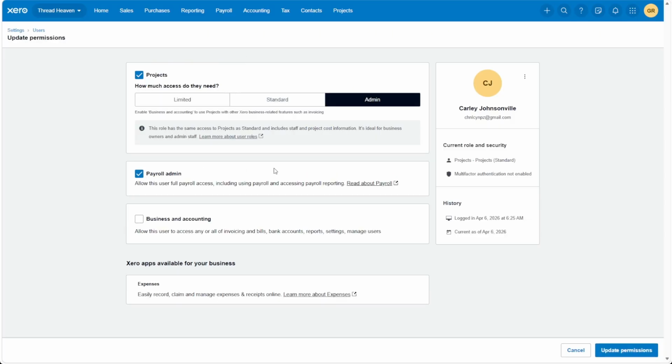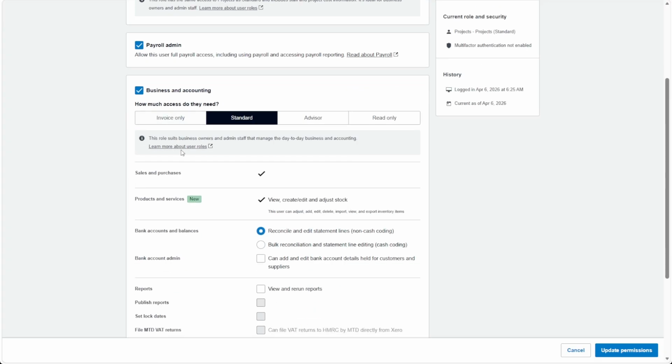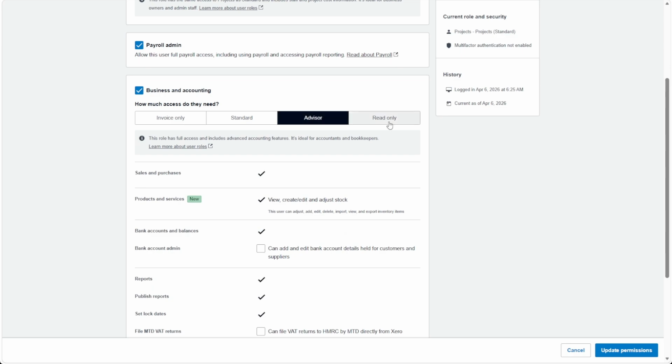You also have the payroll admin. In here, you can allow them to have full payroll access, including your payroll, your pay runs, your payroll reports. At the bottom, you can also make them to be an accountant. And if you click on the checkbox for business and accounting, in here, you will have a few options, one for invoice access, standard, advisor, as well as read only.